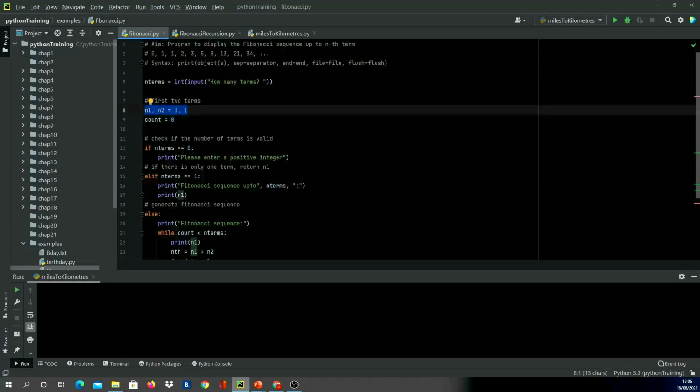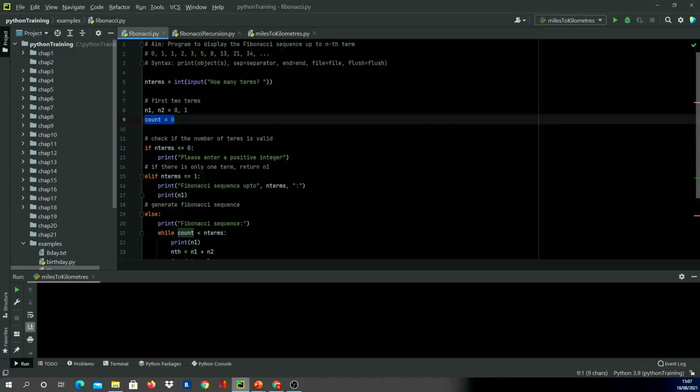Now if you notice, I've purposely used this kind of assignment just to let you know that you can do it this way as well. I can also do n1 equal to 0, n2 equal to 1 on separate lines, and I prefer that rather than this, but this is how you can do it as well, in one line of code. So if you want to reduce the number of lines of code, you can do this. Also the count, I'm making it 0, and I'll use the count later on.